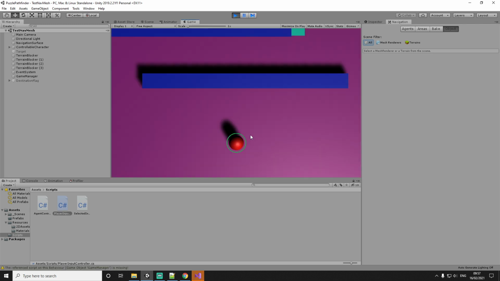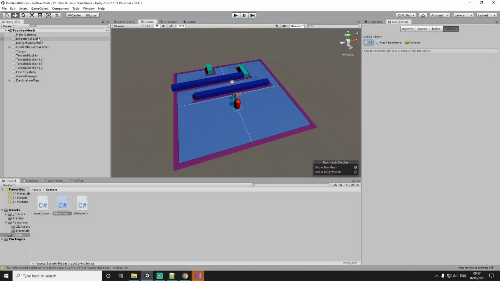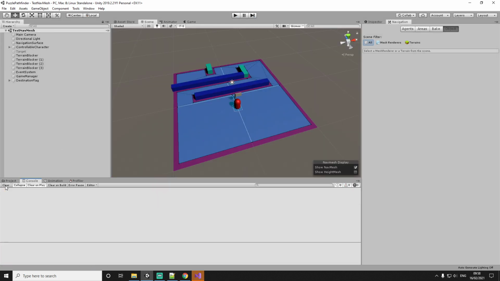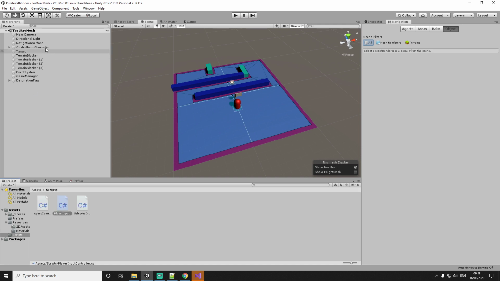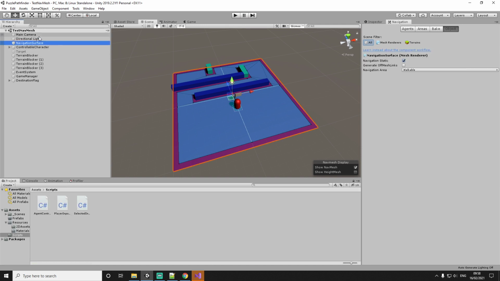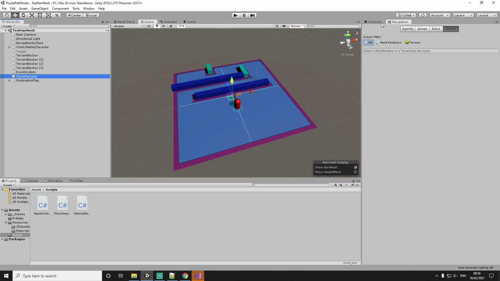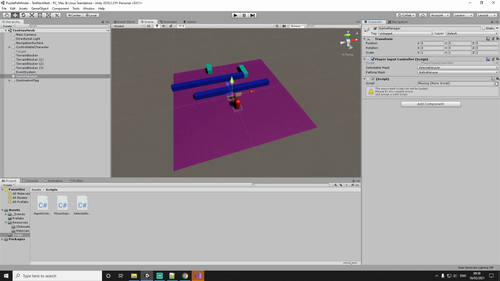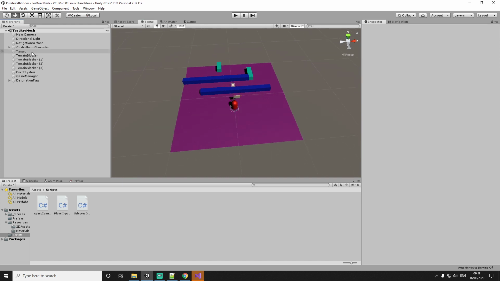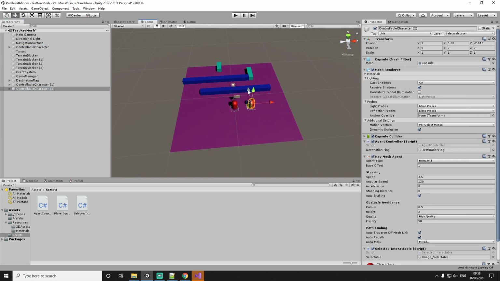currently we can click on our character, but what if we have multiple characters? What will happen then? So let's try to create multiple characters and see what's going to happen.